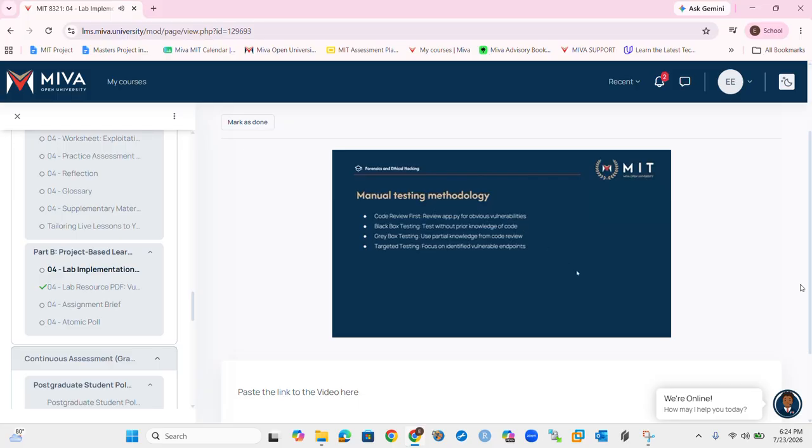Then looking at manual testing methodology. So we have 4 major processes. One is code review, which is where you have to perform manual code inspection or review of the source code, which is app.py. And then you have to do that manual inspection for obvious vulnerabilities. And then the second point is black box testing, where you're able to perform the testing without having prior knowledge of the source code. So in the first phase, which is the code review, you're expected to have some knowledge of coding and Python to help you to understand coding errors or vulnerabilities.